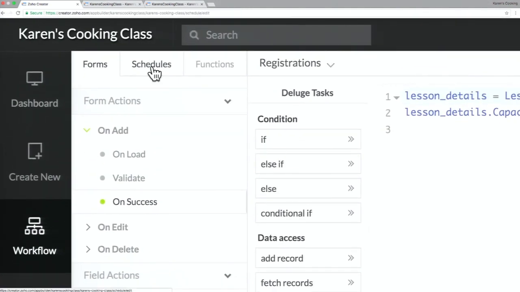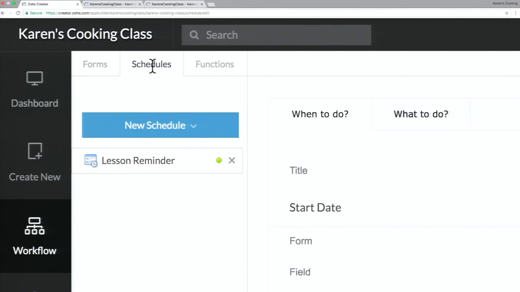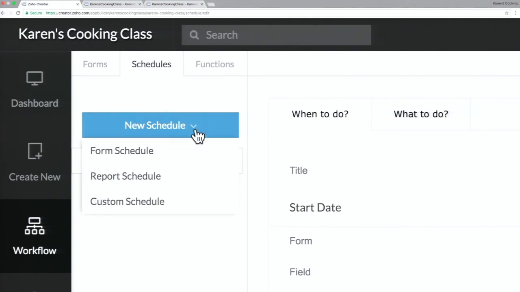So you can have all your schedules listed in the schedules option, right? And here you have the new schedule option. You have three options here: form, report, and custom. For this example, we are choosing form schedule.